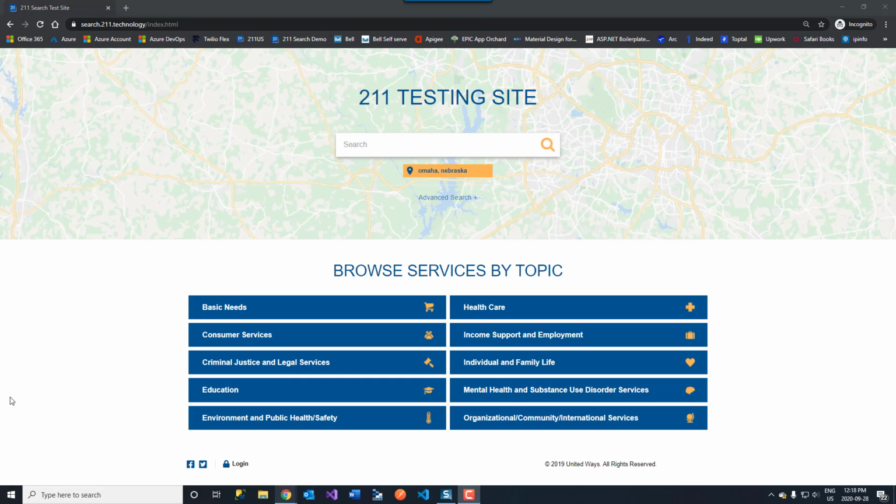Hello, in this video I demonstrate how 211s can use a new website to test the results of resource records returned from the National Data Platform. Here we're looking at the 211 testing site. In order to access this testing site, there are two items you must enter, which I'll demonstrate in a moment.